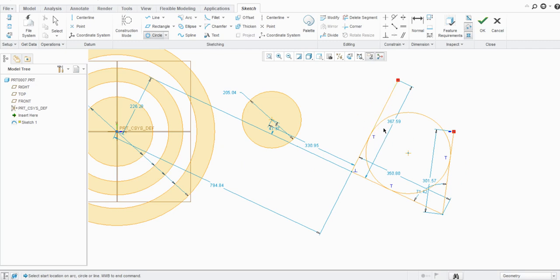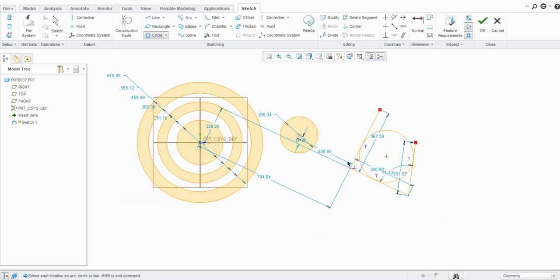This T implies that the line is tangent to this circle. So these are all the circle types.